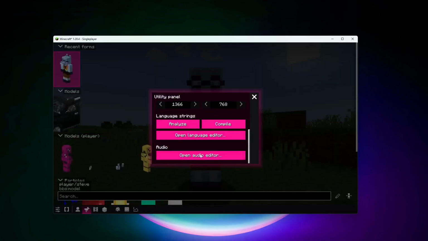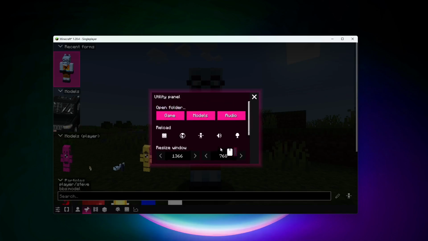And then finally, Open Audio Editor allows you to open an audio editor, which I'm going to show later in this video. But overall, it's very useful for reloading and quick access to specific folders.